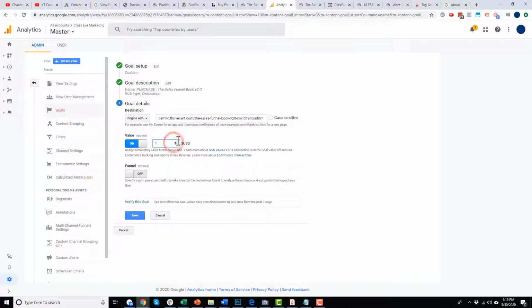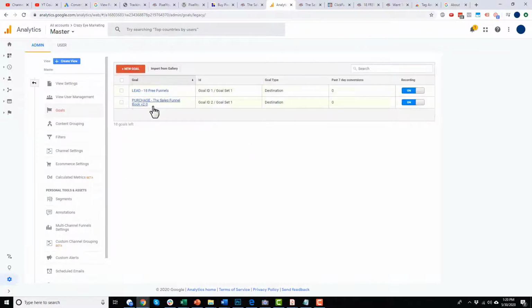Value, I'll just go ahead and throw in $6.95 because I make $6.95 minimum if somebody buys the book. And I'm going to leave funnel off. I can verify this goal. And again, 0% conversion rate, and that's because I don't actually have this pixel installed on my funnel. So I'm not going to have any conversions there, but hopefully I would want a number there to show me that it is working. And I'll hit save. And so there we go. Now I have 2 different goals, one for leads, one for purchases. And you can see how you set these goals up for pages people land on.